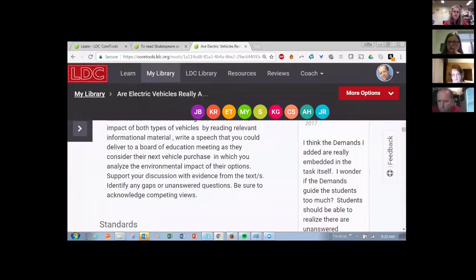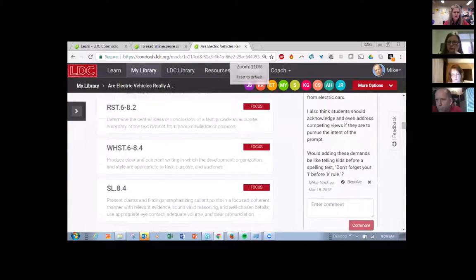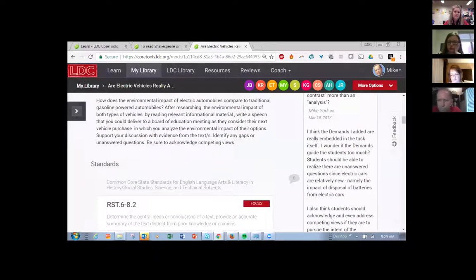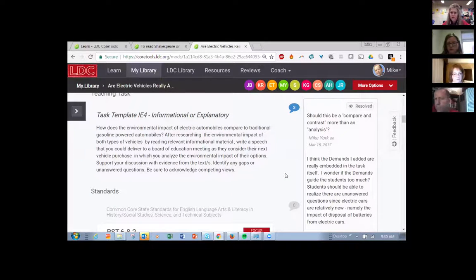Also, as you're reading through this, if there's something that's really striking you about the task or the standards, please enter it into the chat, because we only get a tiny bit longer with Mike before we move on to the next one. So what do you guys think? Do the demands guide the students too much? Or do you think they are beneficial?